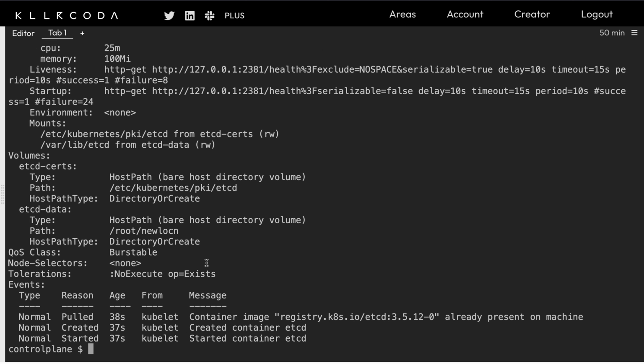Coming to the bottom here, you can see inside volumes and inside etcd data, the path which we have given in our etcd YAML. It has considered it and successfully used it. And here you can see that our etcd pod is also running perfectly.